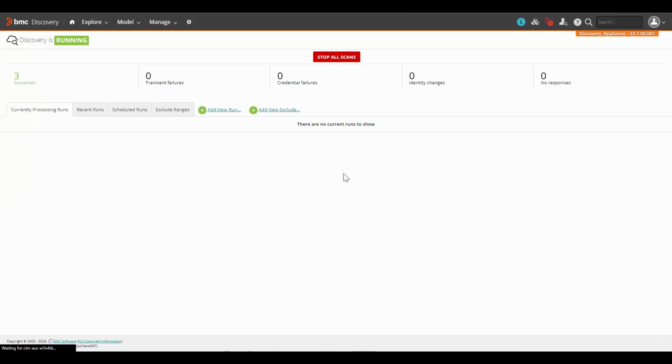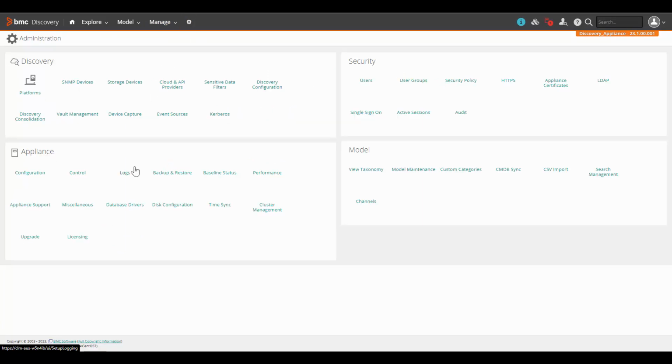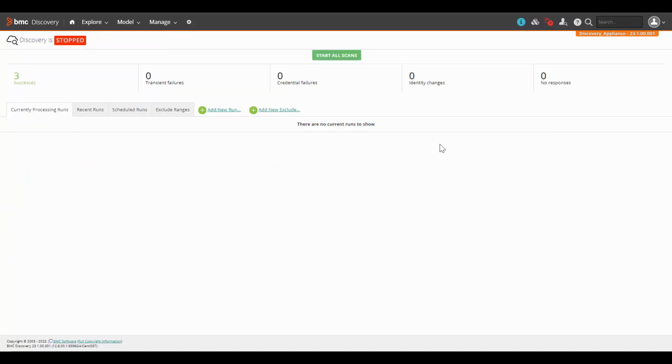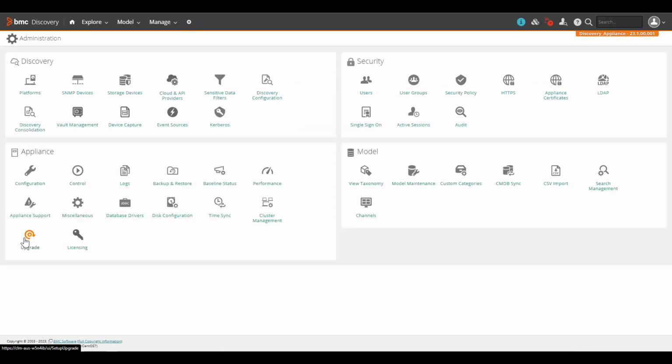Make sure that Discovery is stopped from administration. Go to Vault Management. Make sure that the credential vault is open. Make sure that there is no discovery currently in progress. Make sure that you don't have any consolidation in progress and there is nothing in queue for Discovery CMDB sync. Let's go to administration and click on upgrade.